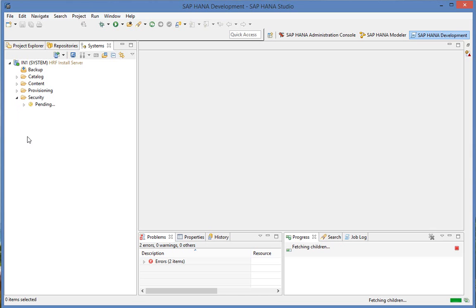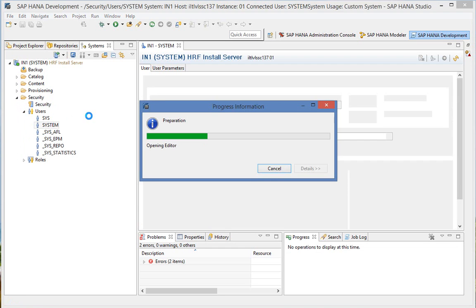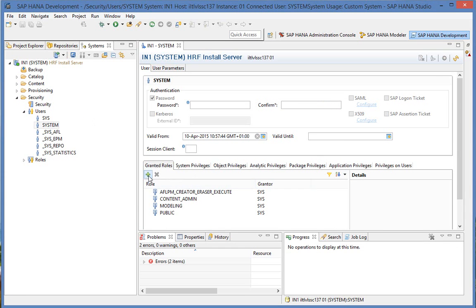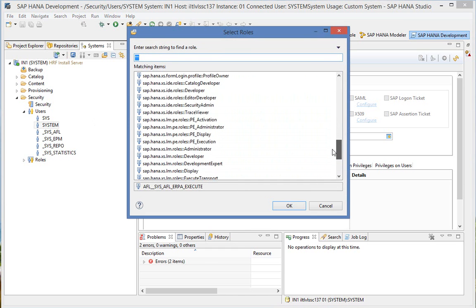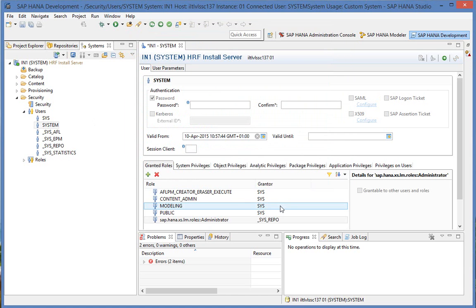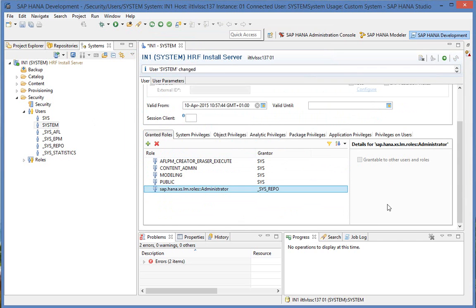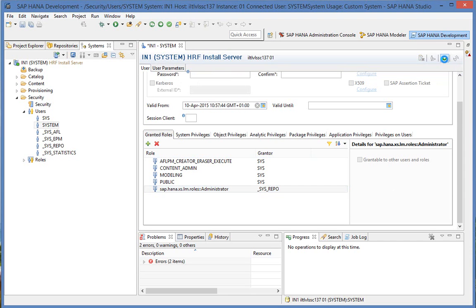I can do this by opening Security, Users, double-clicking System, and from the Granted Roles menu, I select the Lifecycle Manager role Administrator. This privilege is saved by selecting the green arrow in HANA Studio.